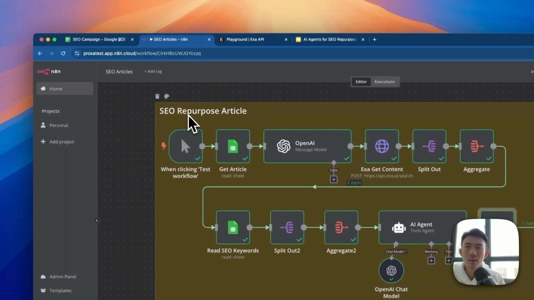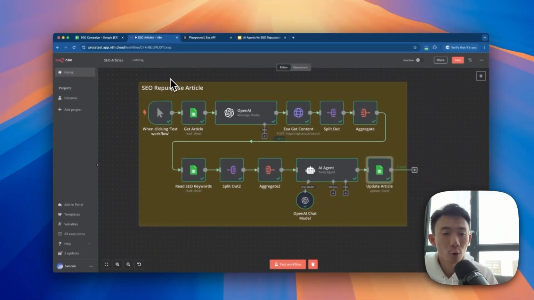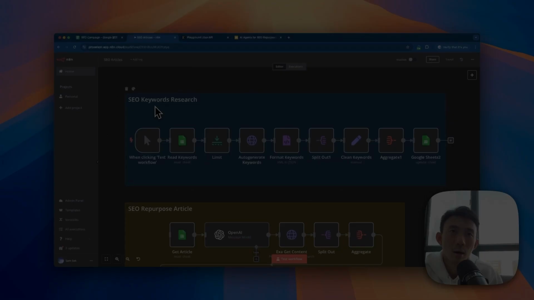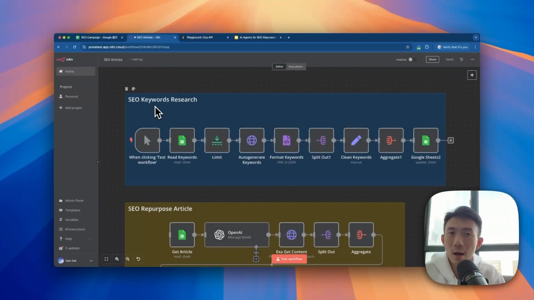So basically, that's how it works. First of all, getting the keyword ideas, and then searching through Exa for the top 10 most related results, and repurposing and summarizing them into our own versions, and then putting it into the Google Spreadsheet. Okay, so basically we tried the two workflows in the English version.